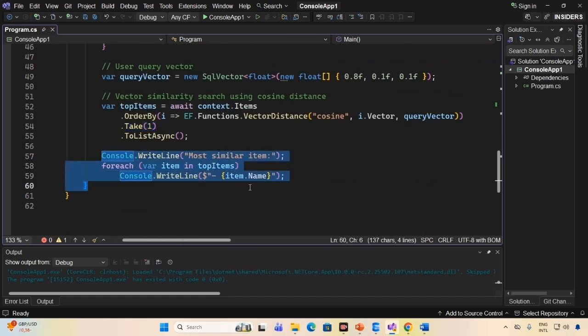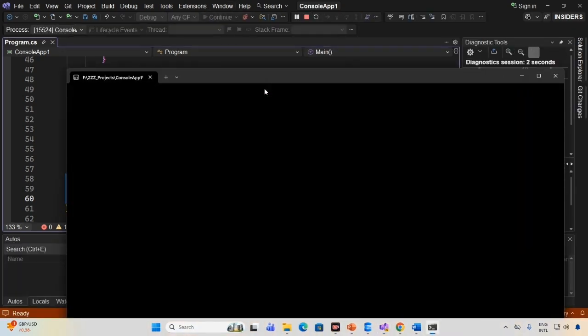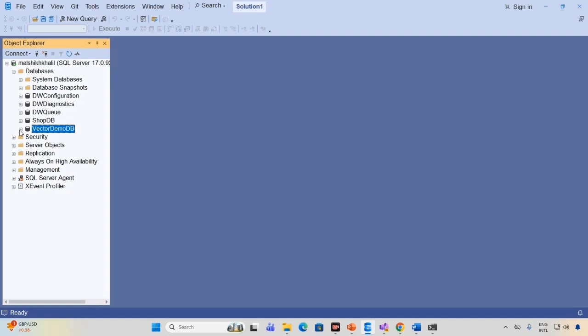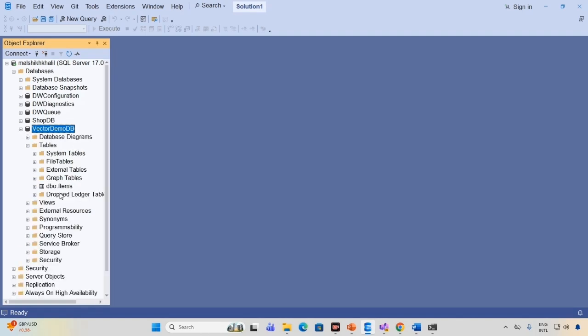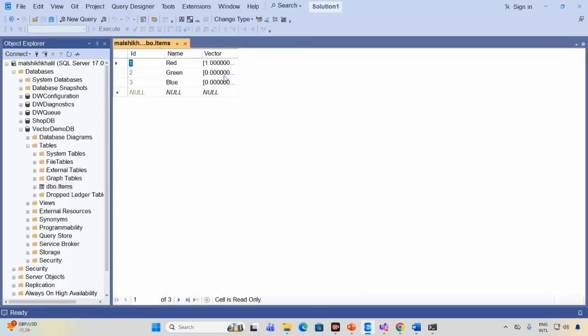Running this program, we will see the most similar item is red. If we open the SQL Server 2025, we see this database VectorDemoDB, and this is the table of item, edit top 200 rows, and we will see that we store a vector here. Red, blue, green, okay, but here we stored vectors.